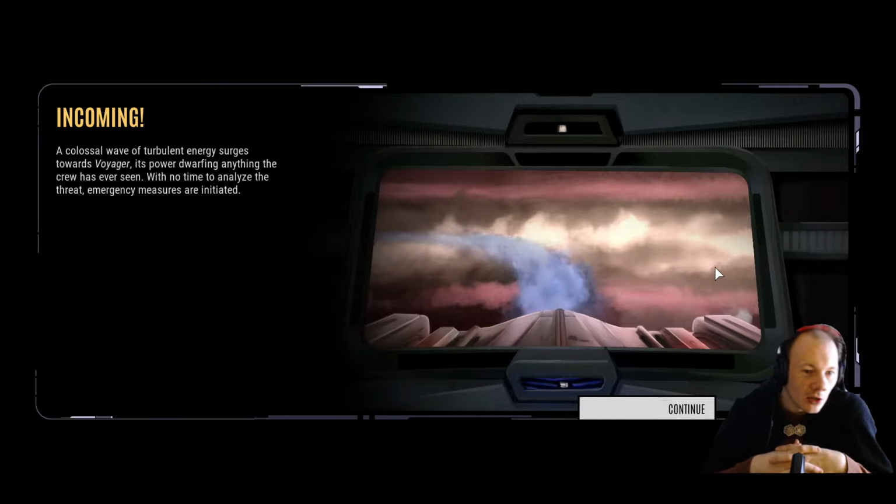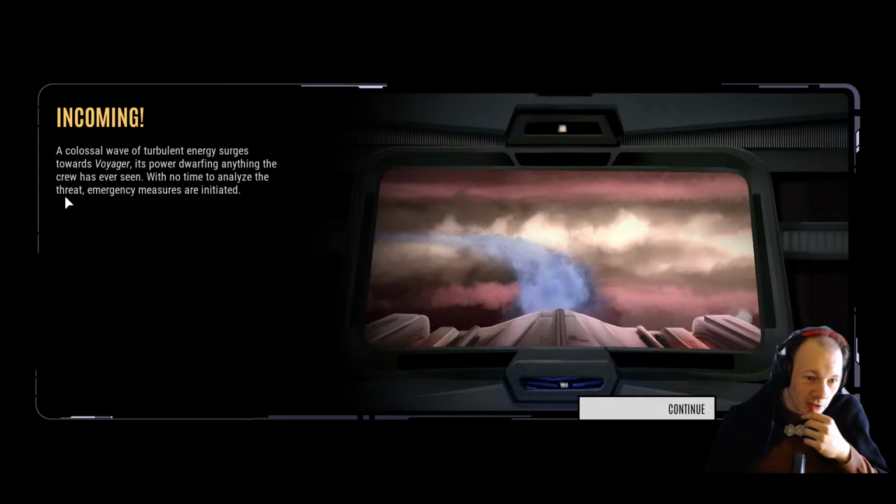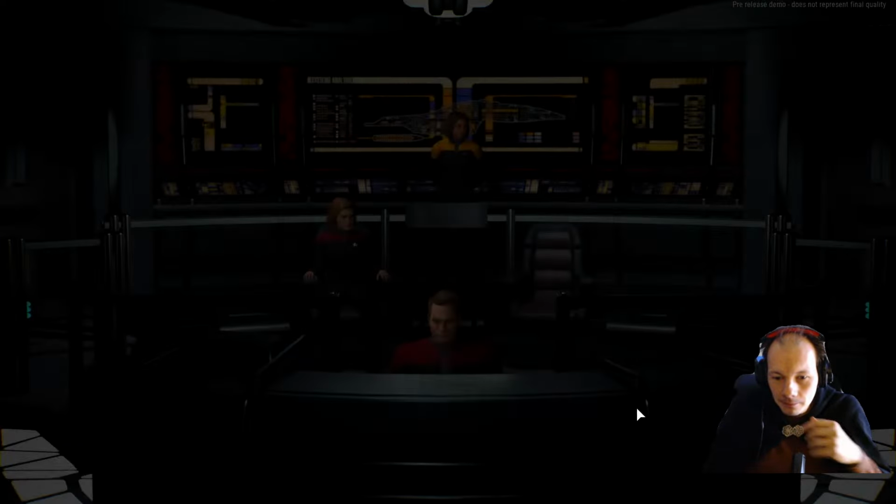Incoming! A colossal wave of turbulent energy surges towards Voyager, its power dwarfing anything the crew has ever seen. With no time to analyze the threat, emergency measures are initiated. I assume this will become a cutscene. Although I kinda like this as well, it's fun.